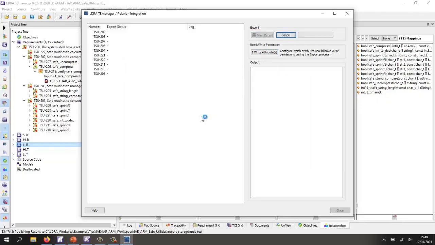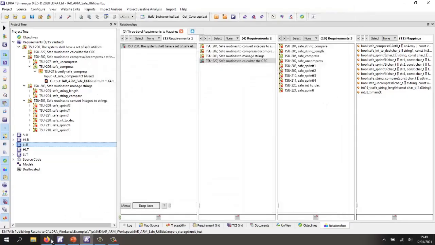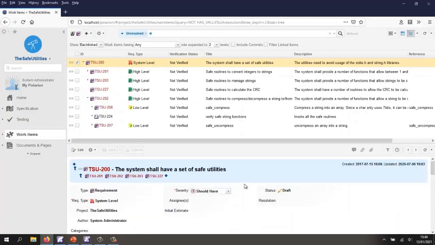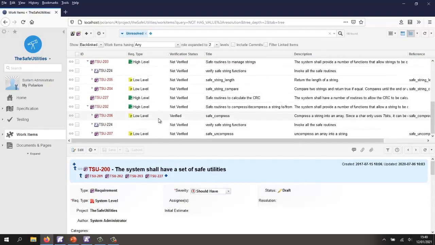And this is going to take a little bit of time as it connects to Siemens Polarion. And then it's going to export it, and we should see that the only requirement that's changed is this one here, that is the 206. So once again, just need to wait a little bit of time for that to complete. Okay, and there we can see this has been updated. So let's close this down. Let's go back into Siemens Polarion, and let's do a refresh. And what we should be able to see is we now have this low-level requirement here, 206, that's been verified.